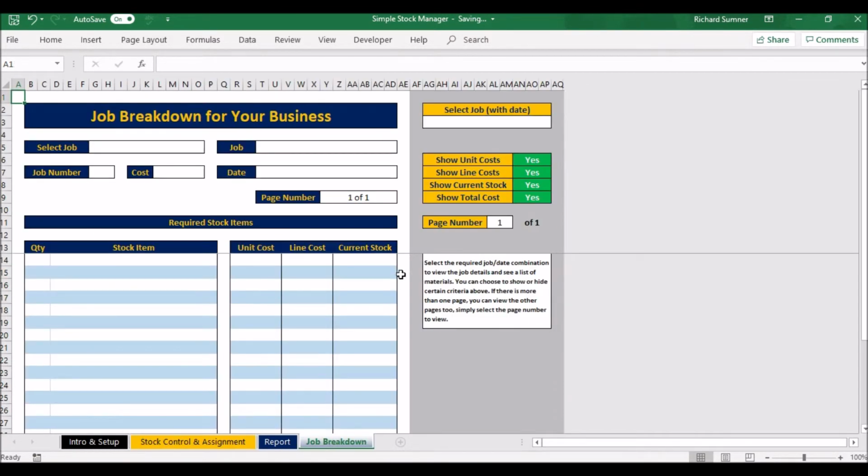The last thing you can do is come along to your job breakdown, where you can come here and select any job. See, that's what I was talking about, the job and the date combination. So you can go, I would like to see job 3 on the 1st of March. It'll pull it up: job 3, number, cost, date, page number 1 of 1. And there are all the items that you need, the unit cost, line cost, and so on for that particular job. If you've got a lot of items on it, it might say page 1 of 2 and 2 of 2. You can come here and just change it to 2 to see the second page. Just bear in mind that you want to go back to page 1 again before you select the next job, otherwise you might miss out on some information.